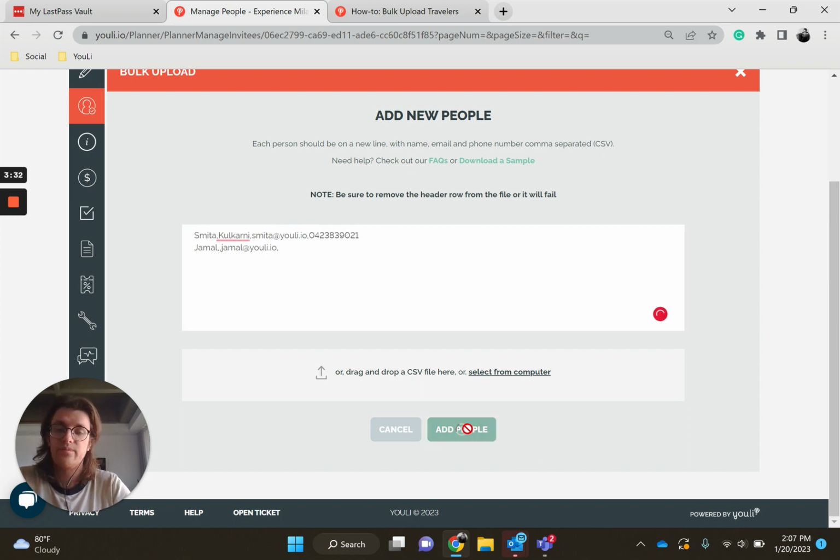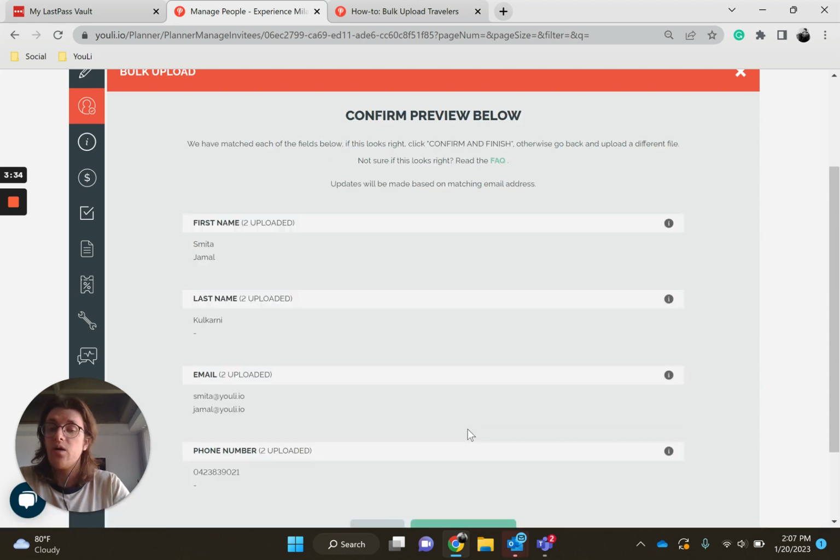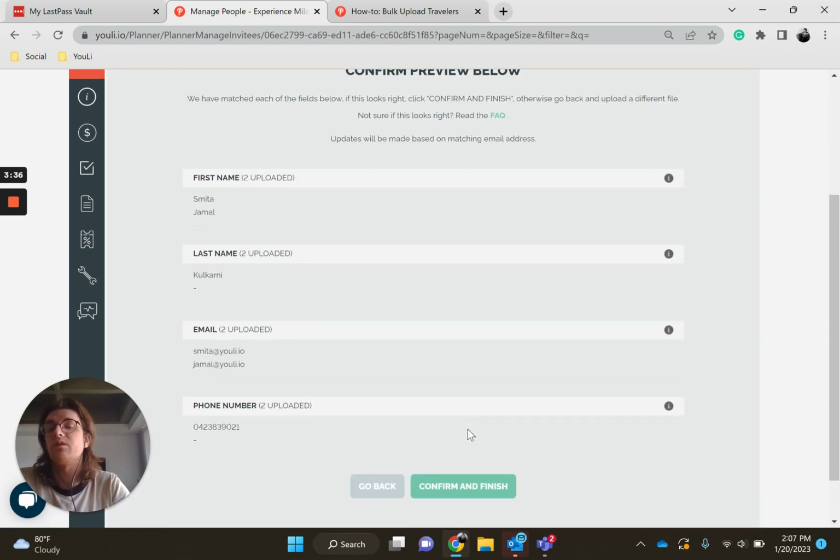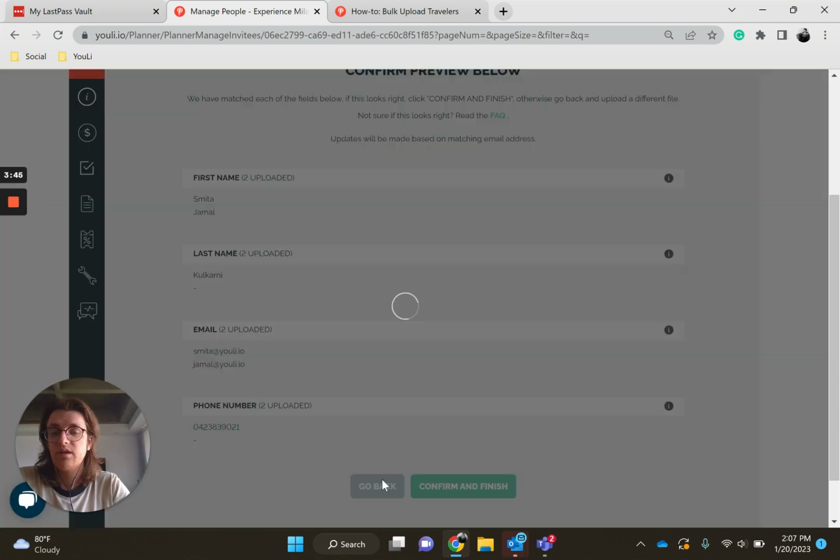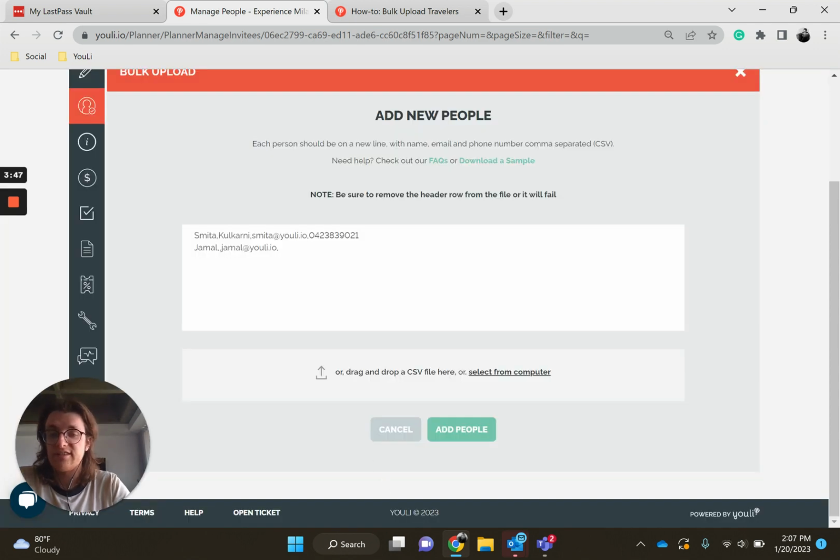So I'm going to delete these first two strings of text. Click Add People. Okay, that worked. So now we know that the problem was somewhere above those last two travelers. That's great. That makes it really easy for us, so we can go back and diagnose where the issue happened. But let's do another example.